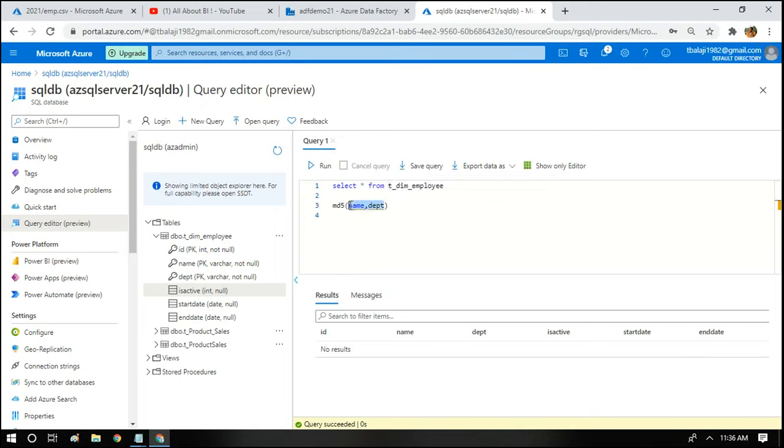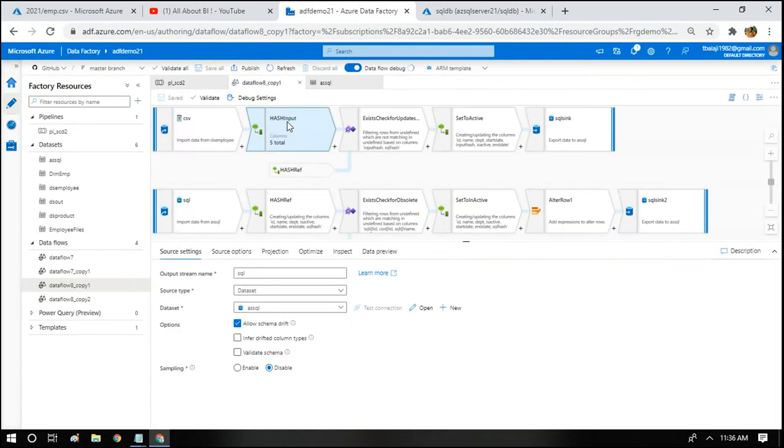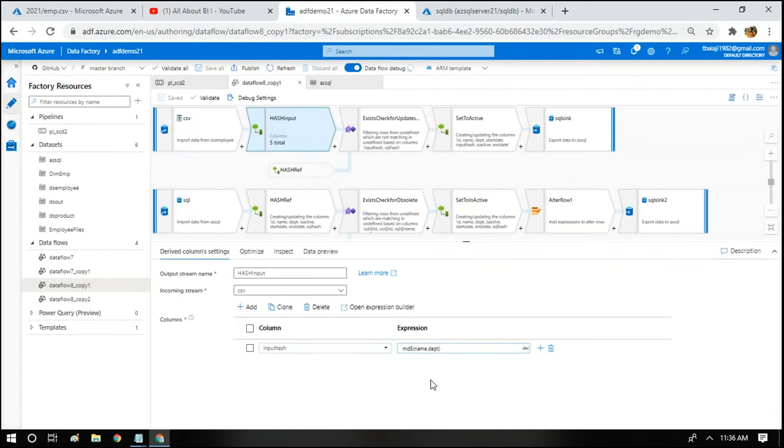Okay, you can also include the ID column. That depends: if you want, you can add it, otherwise you can ignore it. In my case, from the CSV file I have found the MD5 of name and department. So it will give me my input hash value. For every record I will be getting this value.